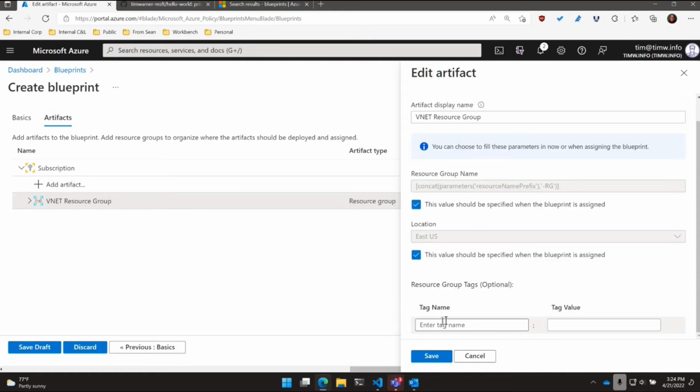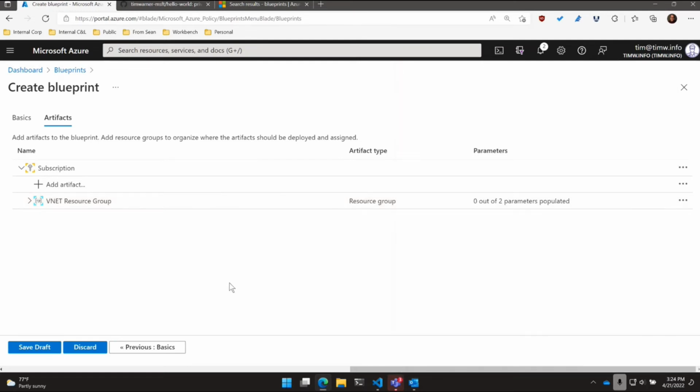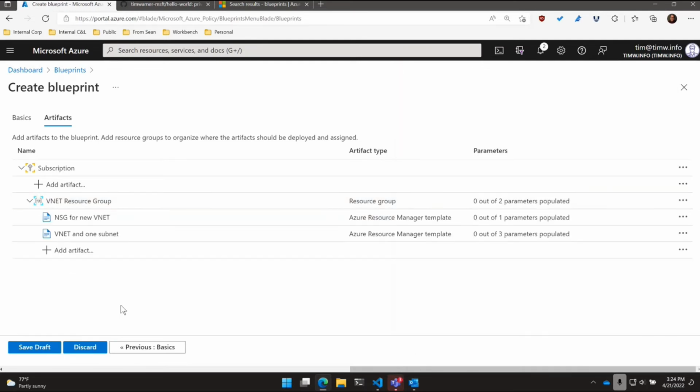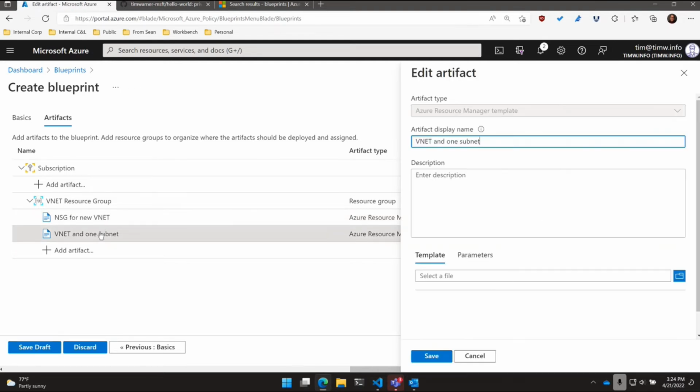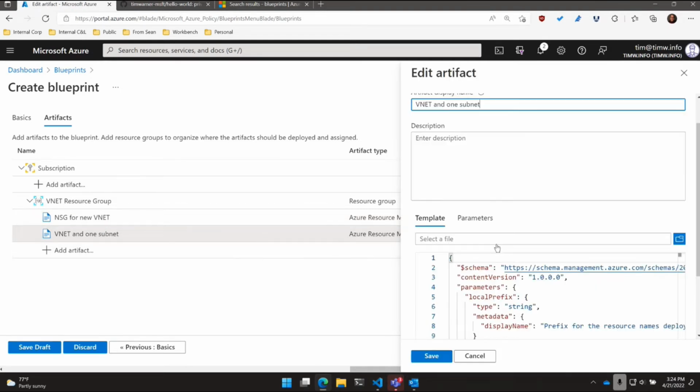So that is the resource group, and then it looks like we can add some taxonomic tags if we want to, optionally. What do we have within that resource group? We've got two Azure Resource Manager template artifacts, one that's going to create the NSG, the other one that's going to create the VNet.